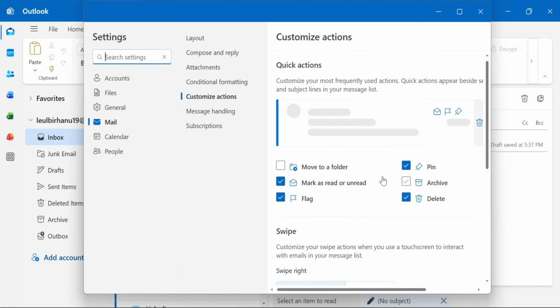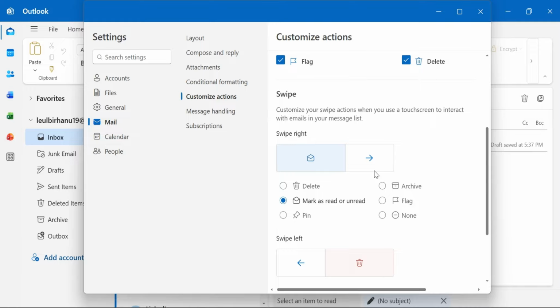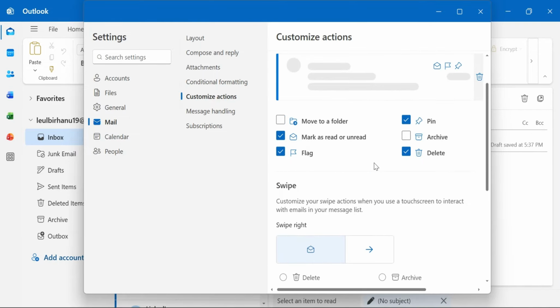These actions include things like Archive, Delete, Move, Flag, Mark as Unread, Categorize, Snooze, Print, and many more. To add an action to the ribbon, simply check the box next to it. To remove an action you do not use, uncheck the box. As you make changes, Outlook automatically updates the toolbar for you.